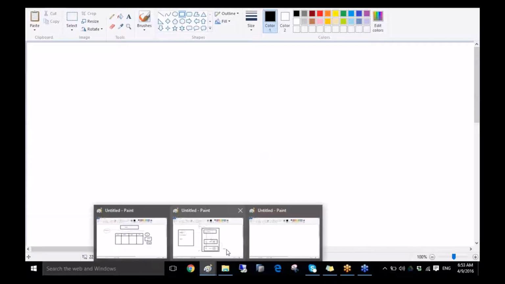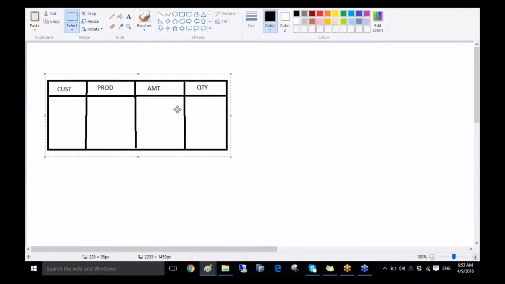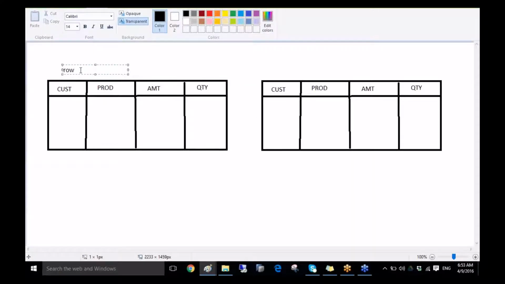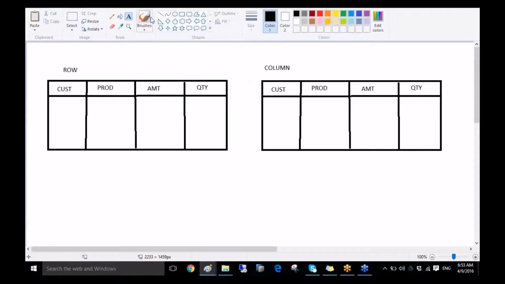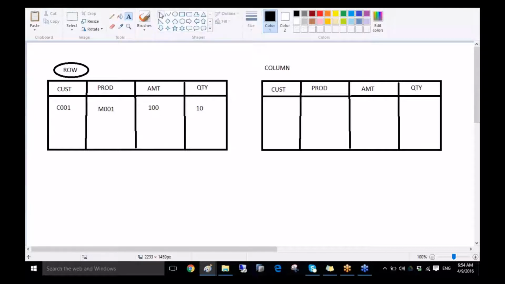Let me copy this table and draw it here. So you have the same table in row and column. Here we store data in row, and here we store data in column. Traditionally, let's say for example, I insert one row: C001, M001, amount is 100 and quantity is 10. I insert one row for 4 columns.